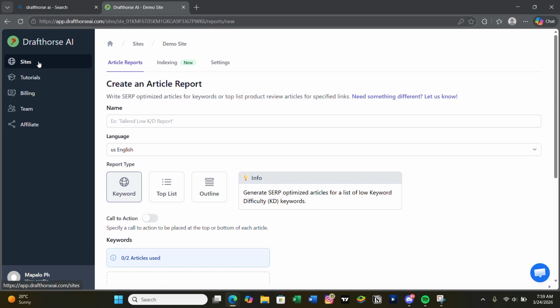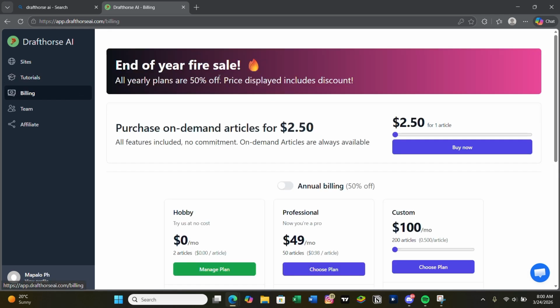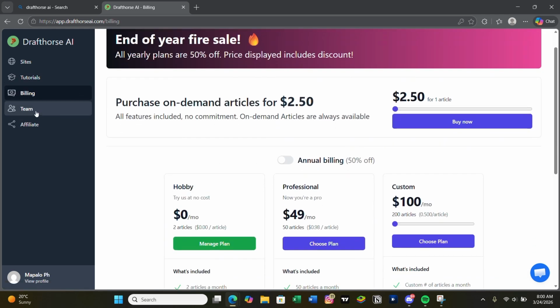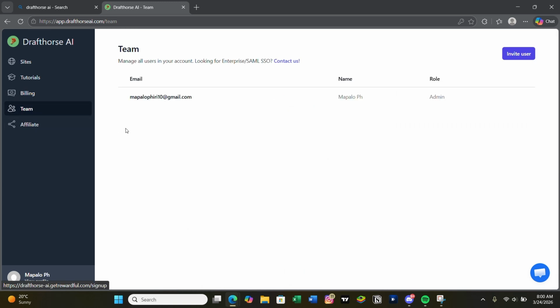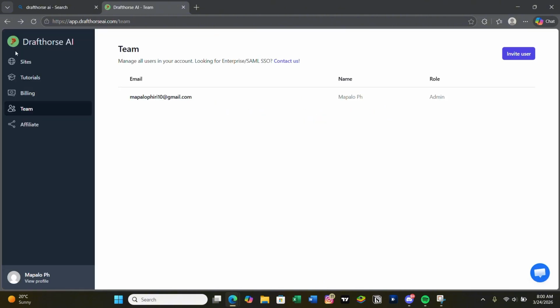On the left, you see different sections like sites, tutorials, billing, team, and affiliate. Now before we jump into creating content, let me quickly explain this so you can actually understand what you're looking at. The sites section is where you actually create and manage your content. Tutorials has guides on things like keyword research and publishing, which can really be helpful if you're new. Billing is where you manage your plan and credits. And team is for adding other users if you're working with people. Then lastly, affiliate is just for earning commissions if you refer others. So for this video, we are mainly going to focus on sites.